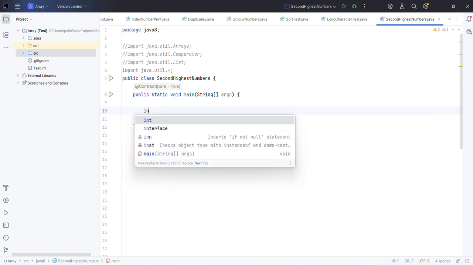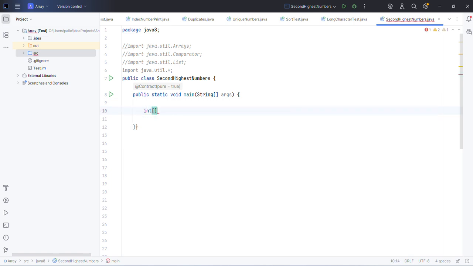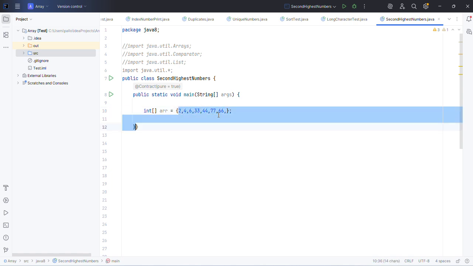So for that we have to use here an int array equal to some values I need to take. Suppose random numbers 33, 44, 77, 66. So guys, I have created one array. It will just create an integer array, and these are the array elements.